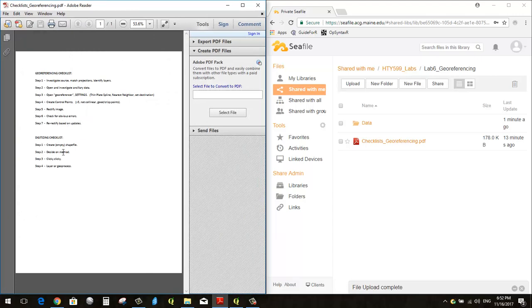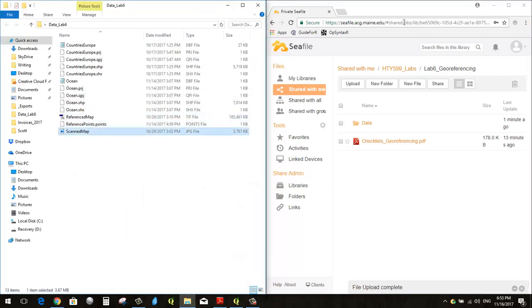The particulars are covered in the video, but step one is to investigate the source and the matching projections and identify the layers. When I say investigate the source, I mean investigate the thing you're trying to georeference, right? So I'm going to open up this scan map and take a quick look at it, and I'll go over the things about this map that we're interested in.